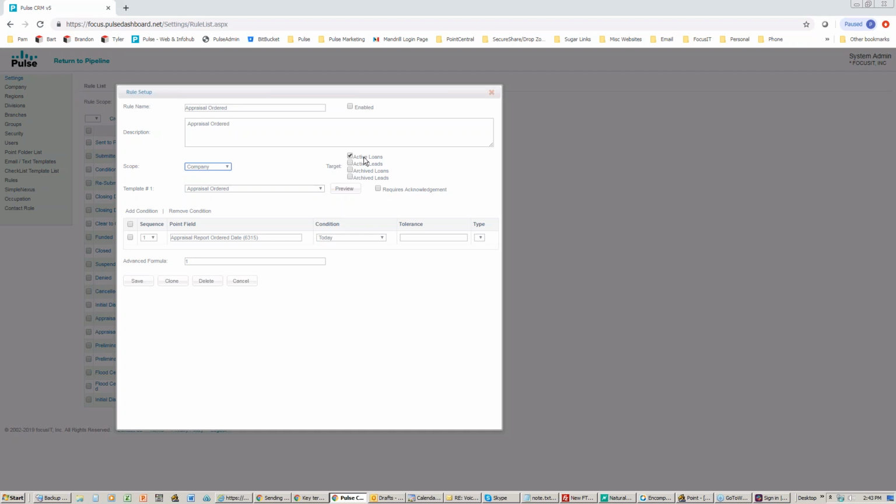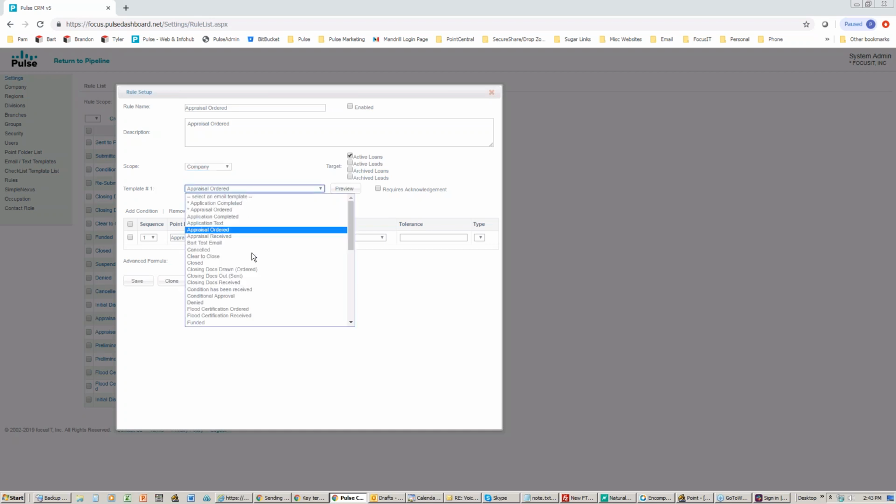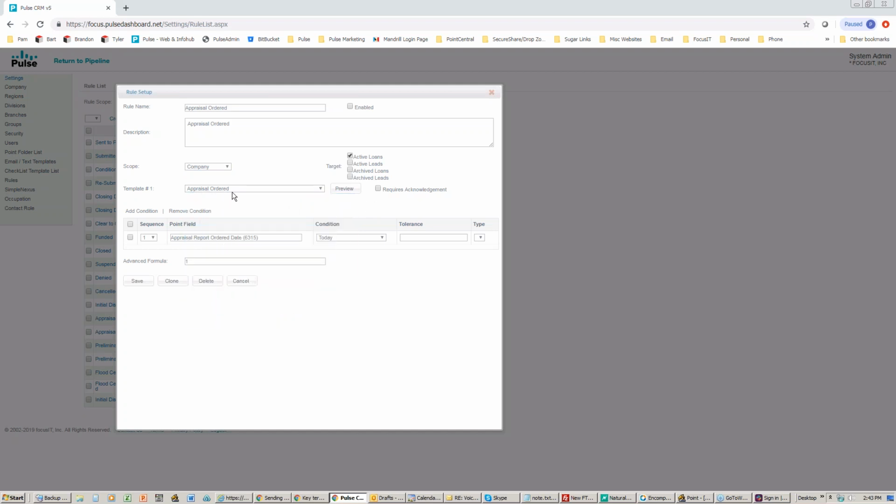Over here, remember when I told you to create those data folders and you had to add the types of loans within those data folders? This is one of the places where it comes into play. So for appraisal ordered, I want to make sure that it's looking at my active loans folder, because that would be the ones where I'm currently working on my loans, and those would be the loans that appraisals would be ordered on. Down here, under template number 1, I'm going to be able to choose from all the different templates that I have available. And of course, for this one, I wanted to send out the appraisal ordered.